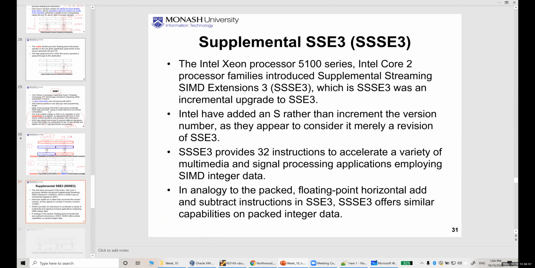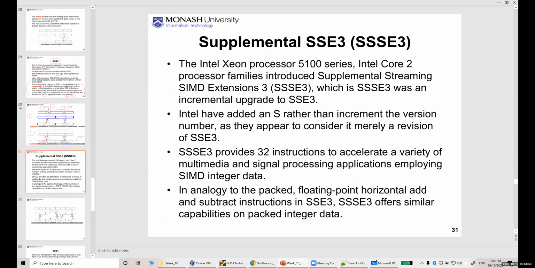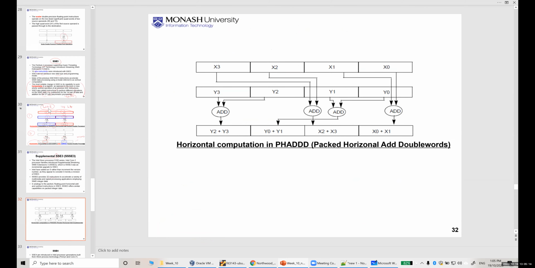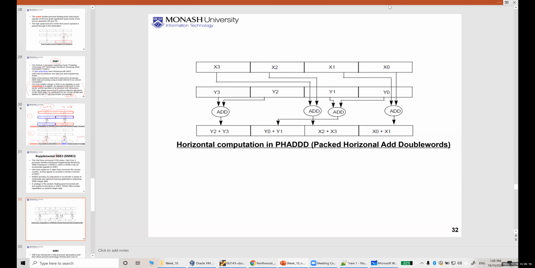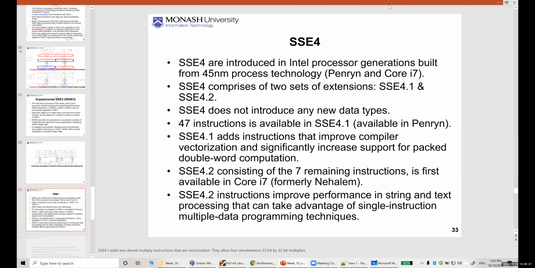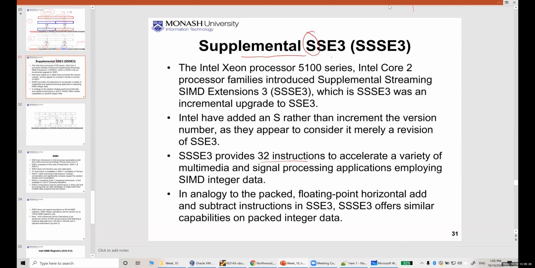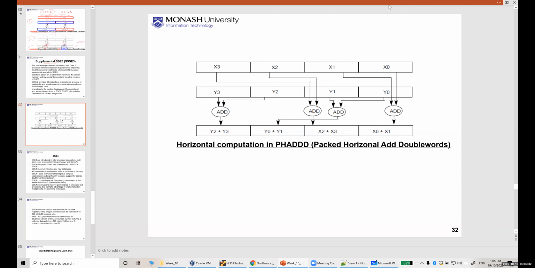All right. Okay. Now after that, they introduced supplemental SSE3. So supplemental SSE3 is a minor increment to SSE3, where they provide some additional 32 instructions to accelerate a variety of multimedia and signal processing applications. Okay, so they can perform additional things, which includes the horizontal computation, packed horizontal add double. So you can increase the scale of the horizontal computation. That's about it for SSE3 and supplemental SSE3. So very briefly, I'll go through this.